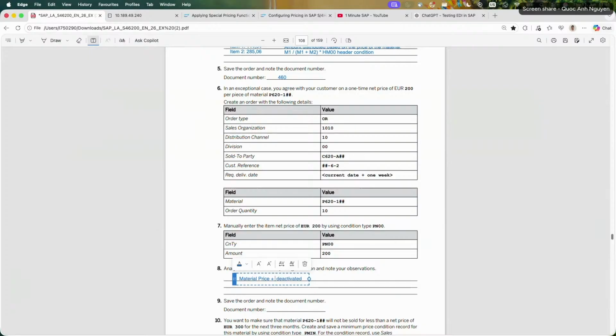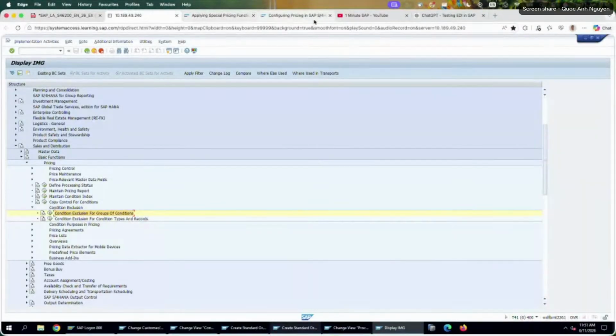Plus the customer discount. So it means all the previous conditions are disabled in the pricing procedure. Not sure exactly what the configuration behind this is, but that would be it.